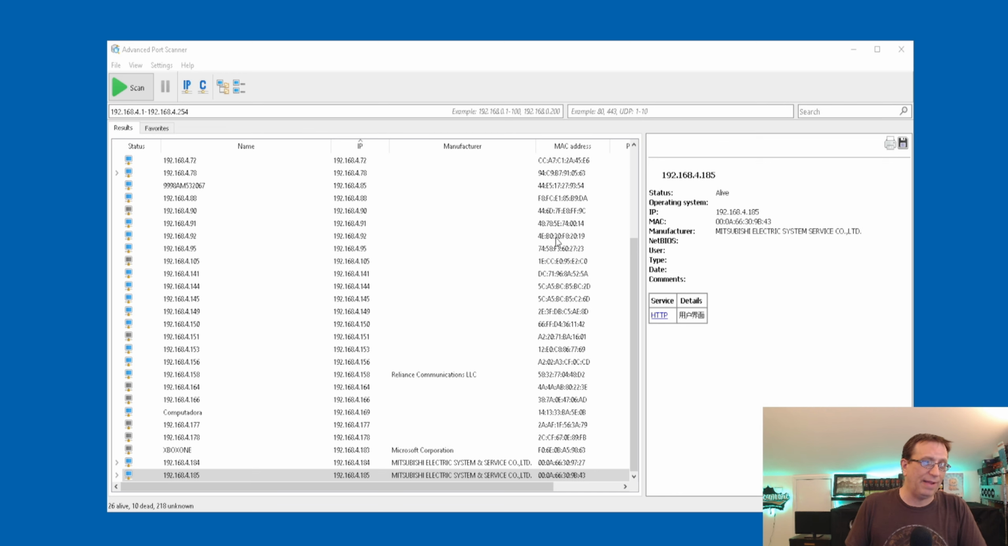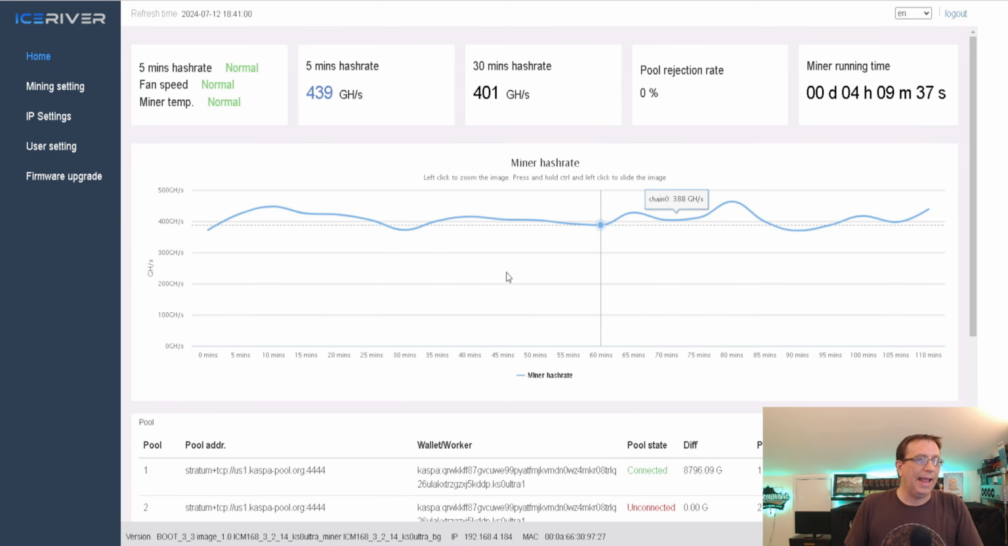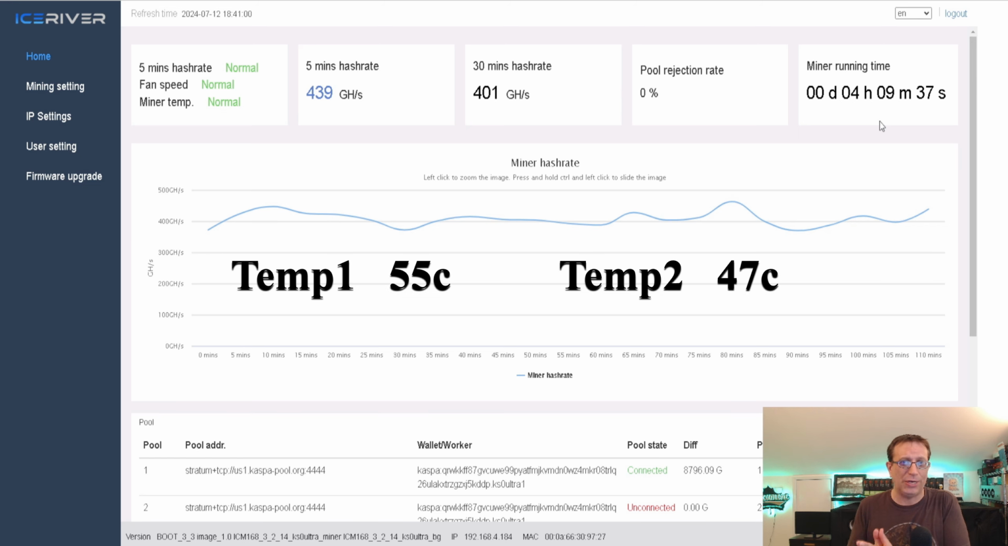I did run the advanced port scanner, and they came up down here at the bottom. Mitsubishi Electronic System and Service Company Limited. Kind of weird. But here they are right here. So I've got the IP address. I could click on the HTTP, and that would take me directly to it. And here they are. This one's been running for a little over 4 hours. I did have to break away to help my wife hang up some shelves. So she's happy. I'm back up here.